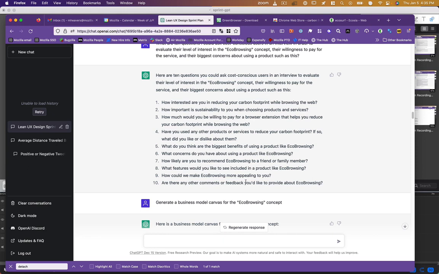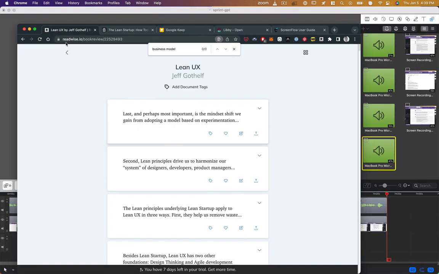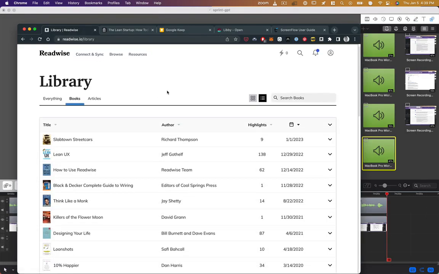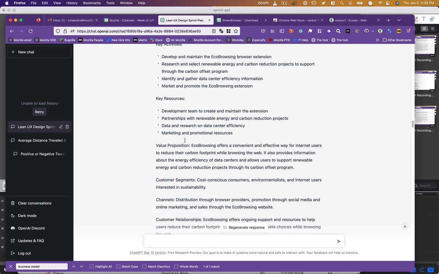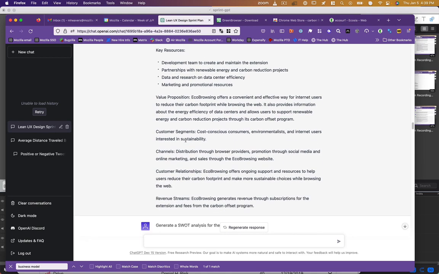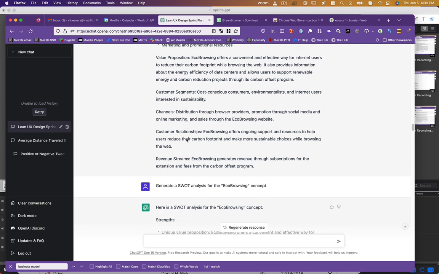Now I switched more to sort of business strategy. I said, give me a business model canvas. And at this point, I was pulling from books I've read on Lean UX and Lean Startup. So I didn't even have much context for what a business model canvas includes, but ChatGPT didn't really need that. It said, okay, here you go. Key partners, activities, resources, value proposition, customer segments, channels, customer relationships, revenue streams.